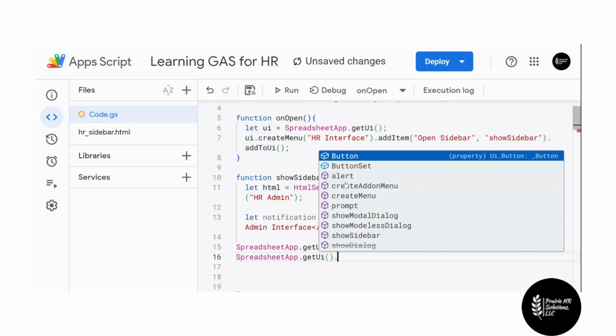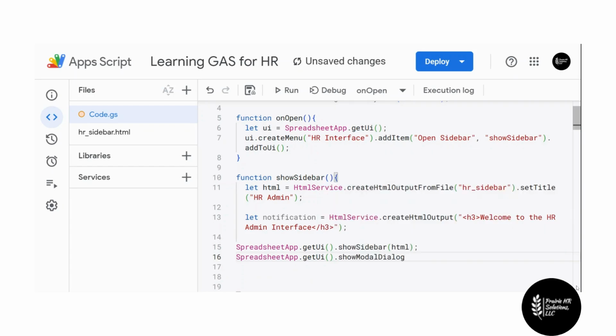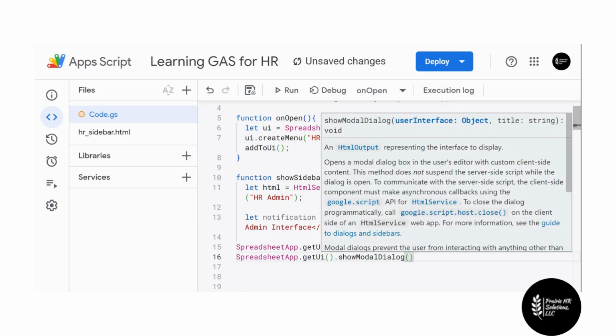Now, a prompt and an alert, they kind of do the same thing initially, but a prompt is asking the user to do something else, like type something in or acknowledge. We don't want that. We don't want to show the sidebar. What we want to do is show this modal dialog. That's actually what we want, and that's going to be a method, so it takes some stuff.